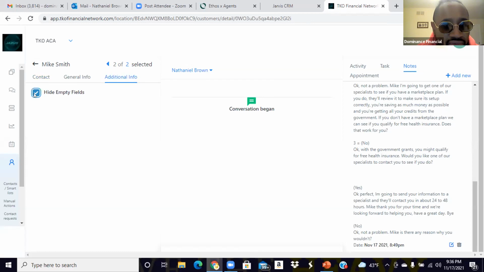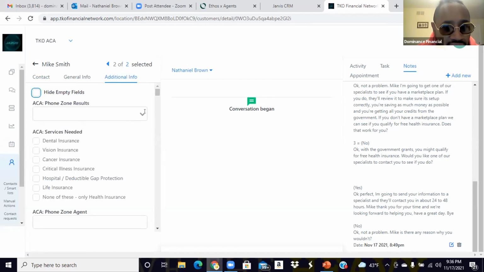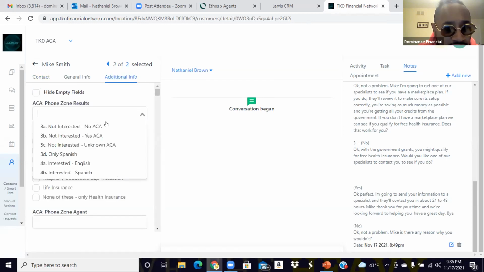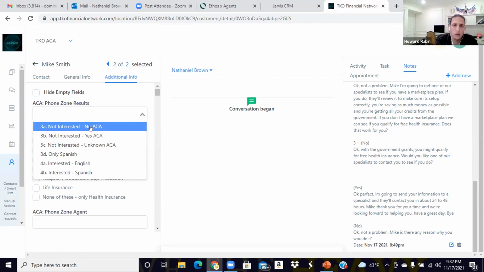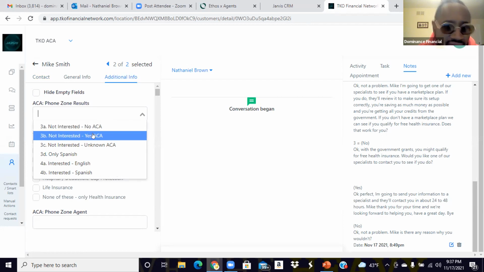I actually don't want to hide empty fields, right? We just want to know the interested result. Not interested. No ACA or yes ACA. Correct.